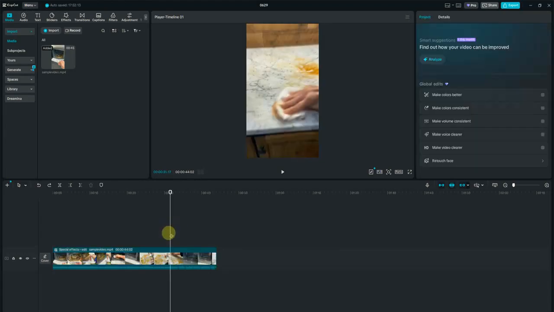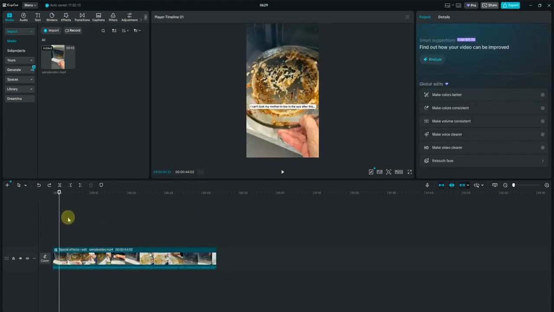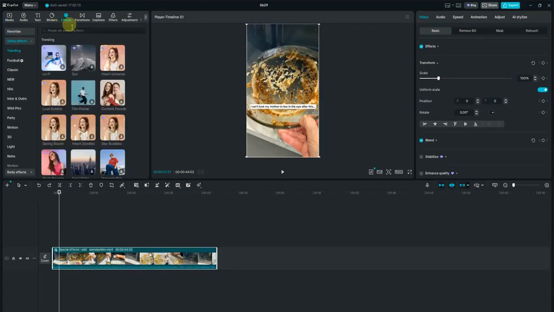You'll notice that above the timeline, there's a menu with different options. Look for the one labeled Effects and click on it. This will show you all the effects that are currently applied to the selected clip.